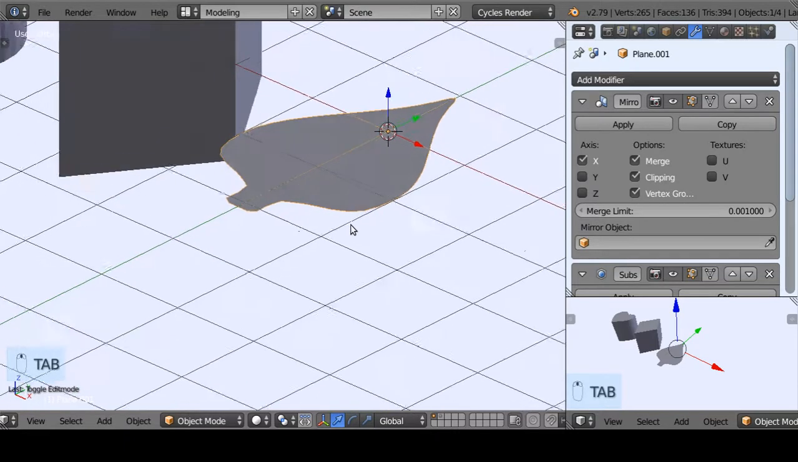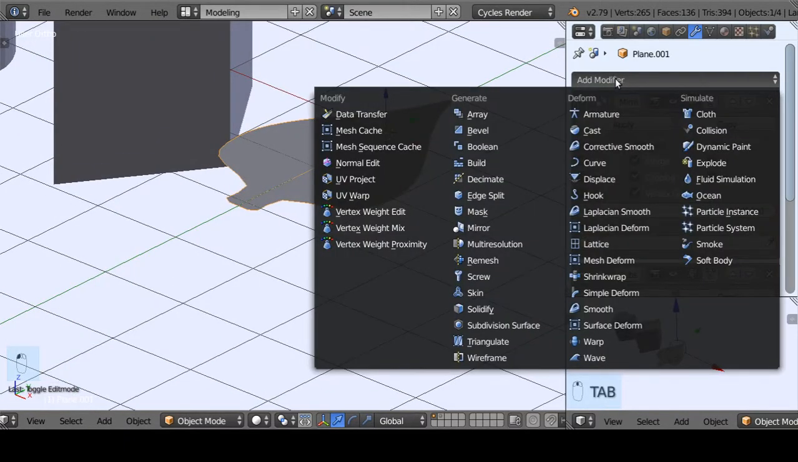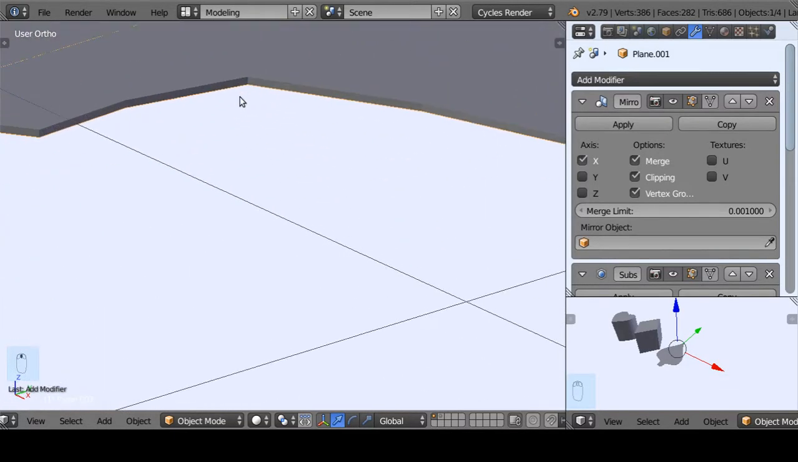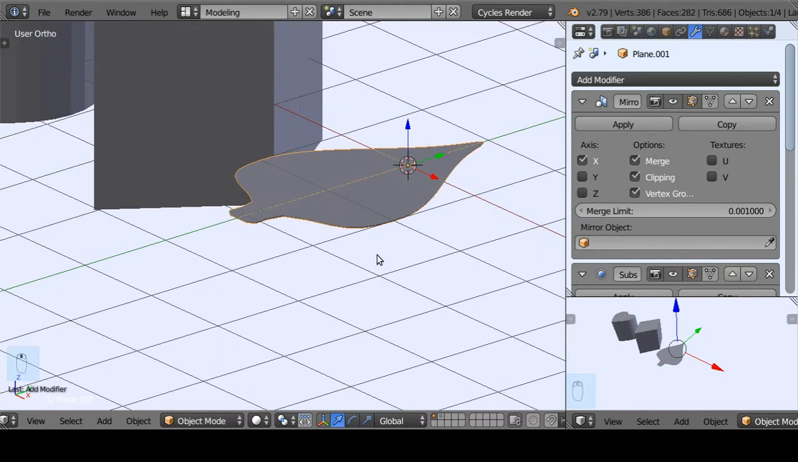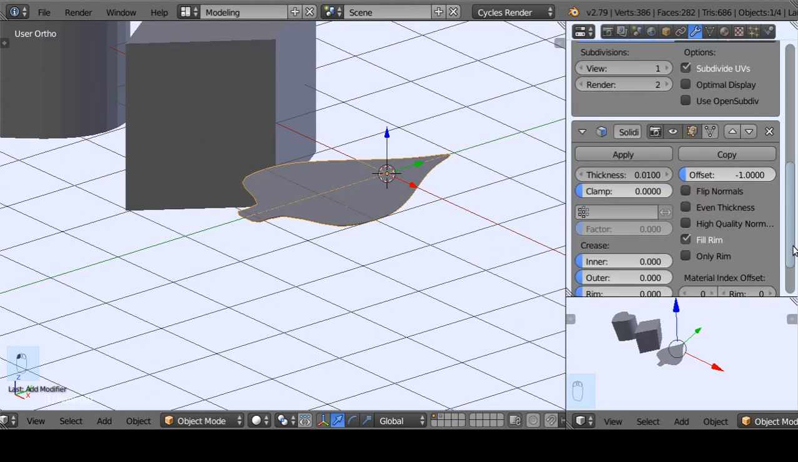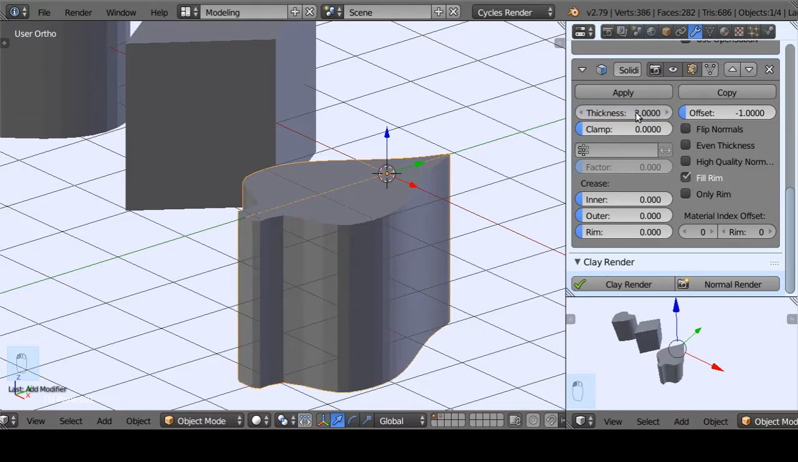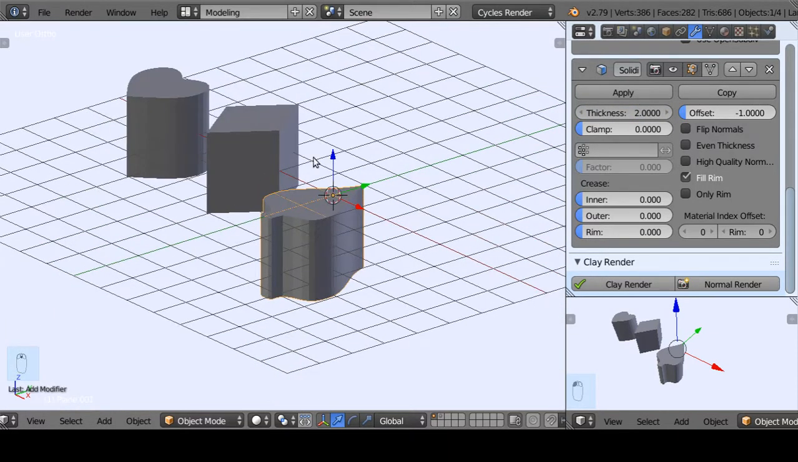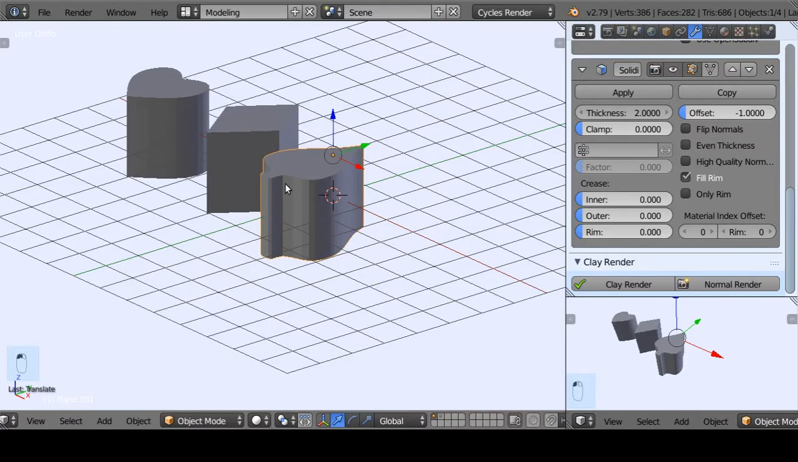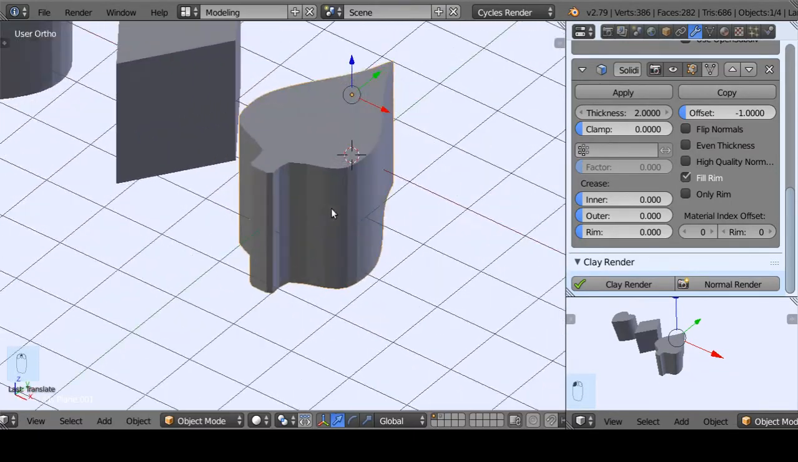So now it's just a 2D shape. What we want to do is add some surface to it. So what I'm going to do is add a solidify modifier. What that will do is add a layer of thickness. Now that's a really thin layer. So what I want to do to make it thick enough is change this to about 2, which is the size of our other shapes, I think. And now we have thickness.